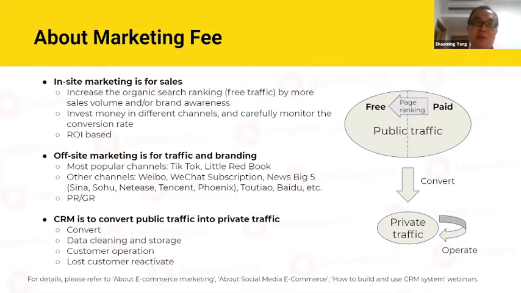So these are two fundamental ways to increase your marketing fee efficiency and decrease your marketing fee percentage.